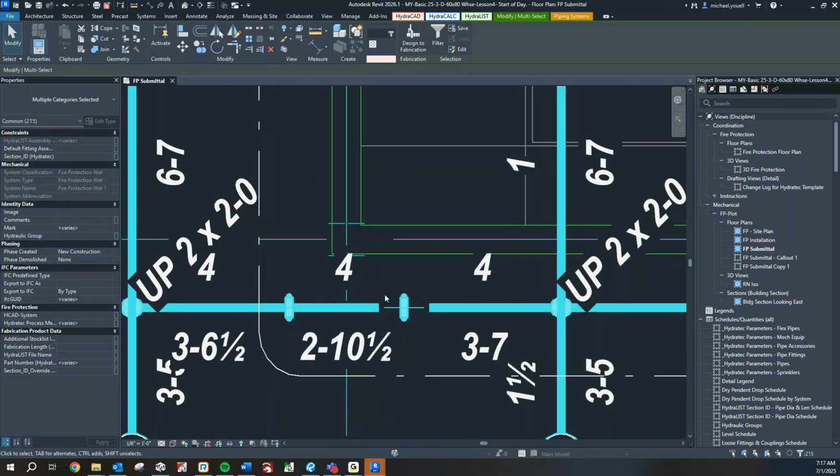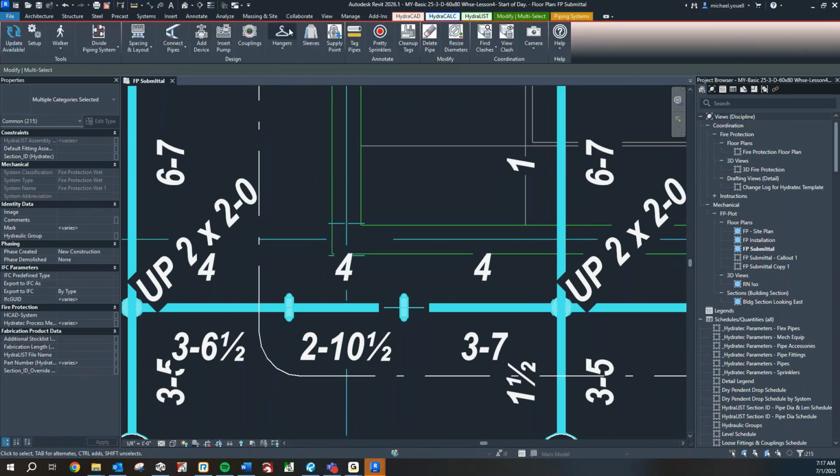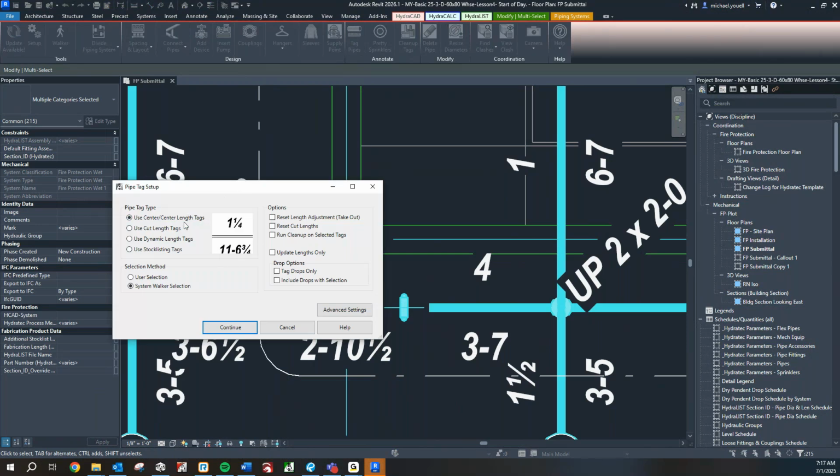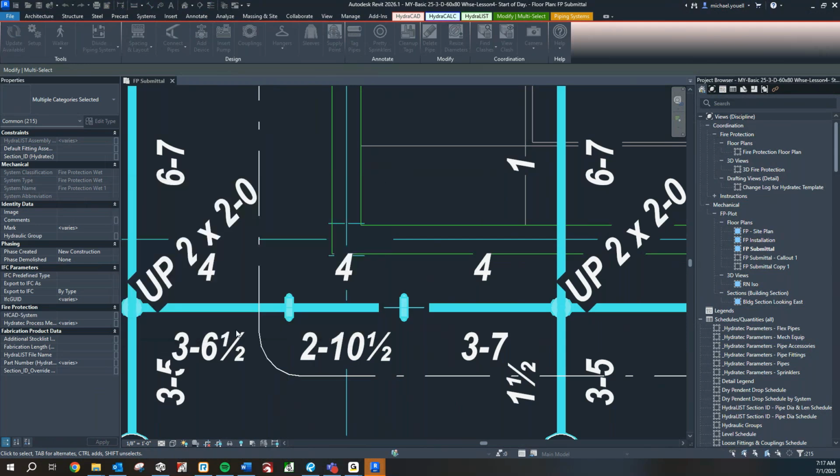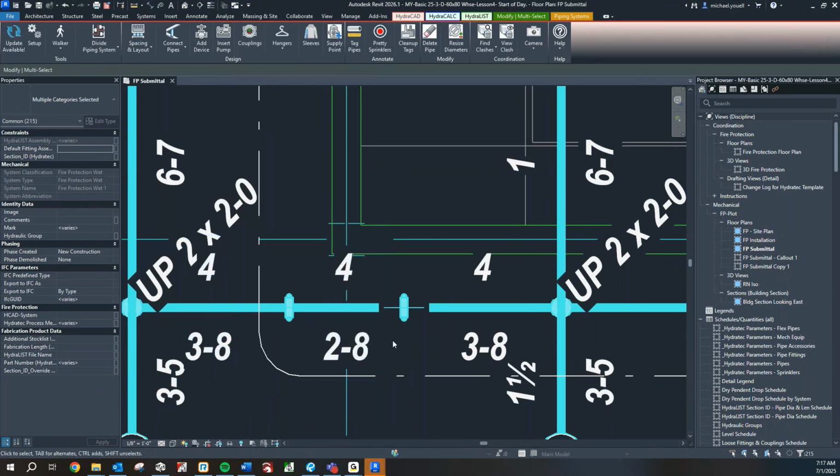and then go tag pipe. You can either type TP or go to Hydrotech tag pipe. And we're going to call this center to center and use System Walker and pick OK or continue. And Dave, do you see how that recalculated?